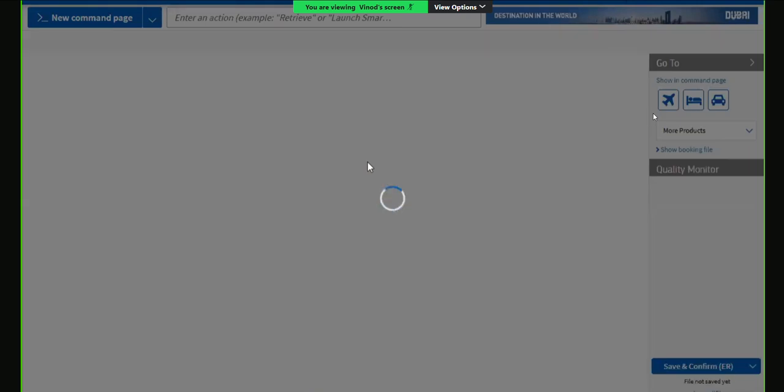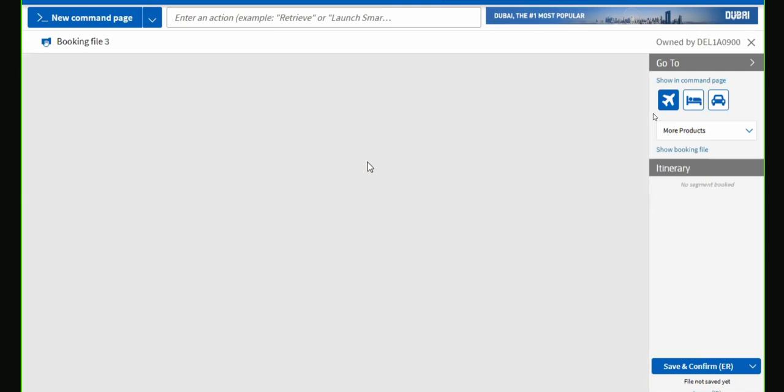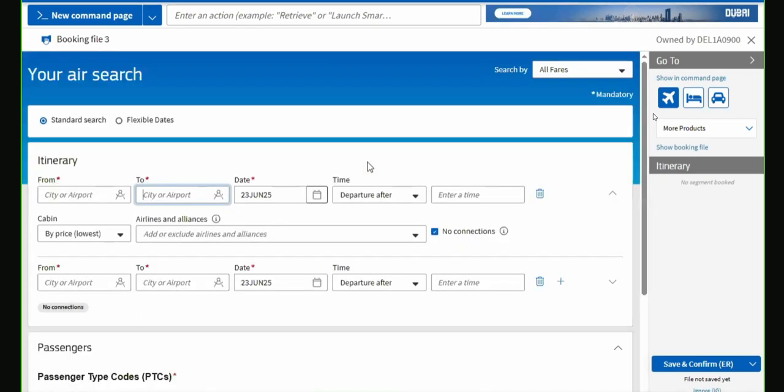So I clicked on air, and now if you see at the bottom of my screen, there are 3 sessions. There is command page 1, the second command page 2, and the third session is booking file 3. So there are 2 cryptic sessions and 1 graphical interface session opened on my system. Clear, people understood how to start the graphical interface, how to start the command interface? Anybody has any doubts, any questions so far?